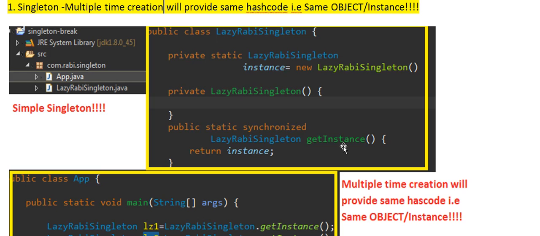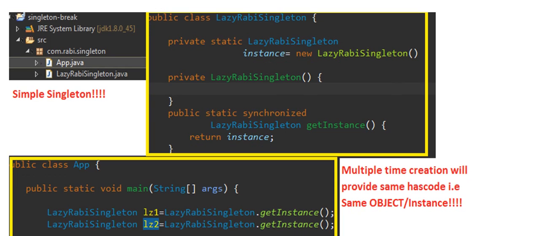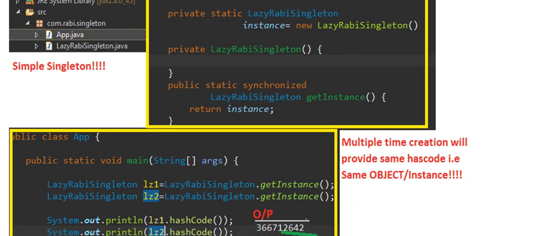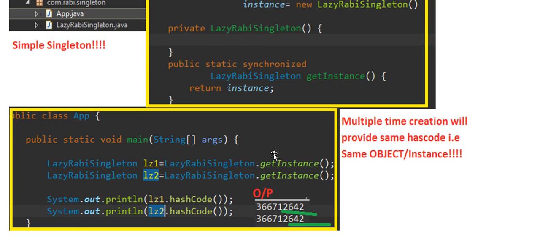Here I have created a Singleton. How? First write the static instance, a private constructor, and a static synchronized method to return that instance. And here you are creating it multiple times with get instance. So multiple times you will get the same hash code value, so it's a Singleton.